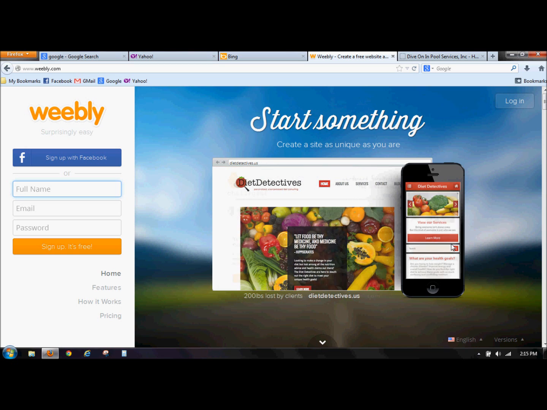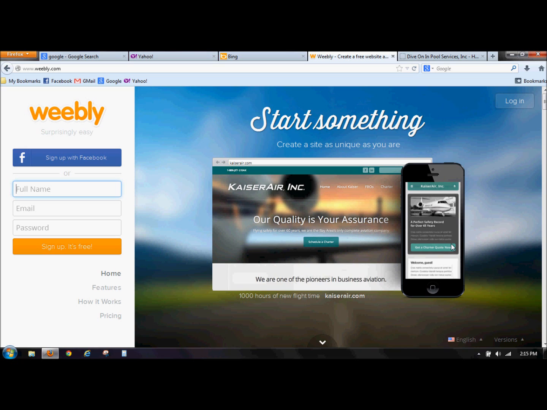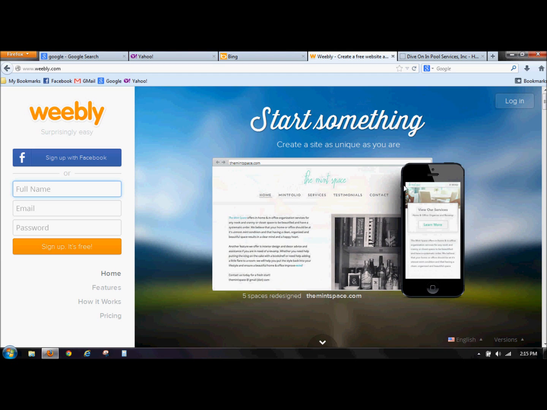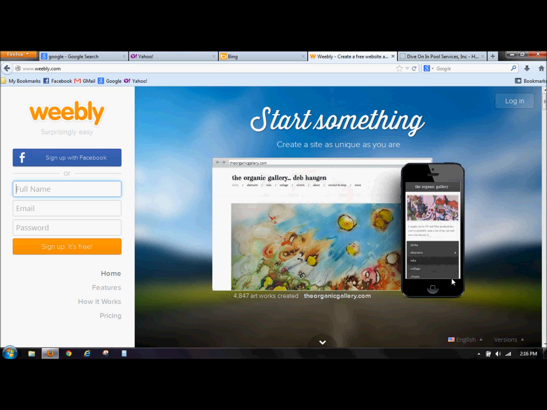Not only do you have a really aesthetically appealing look on a computer, but you also do on the iPhone and Android phones. As you can see, they automatically, and this is included in the free package, will format this so it looks nice on a phone. So you have a mobile version of your website as well.